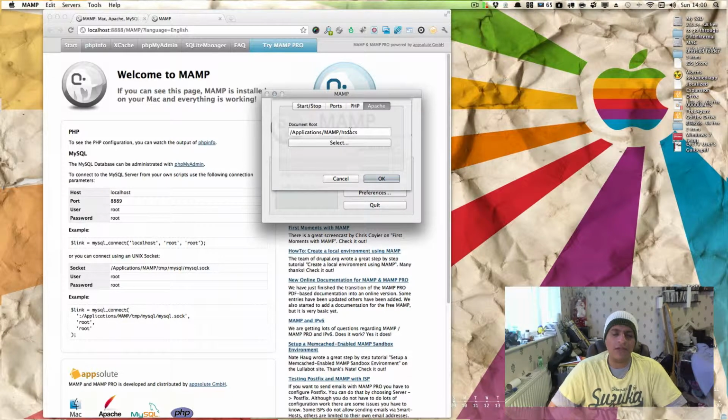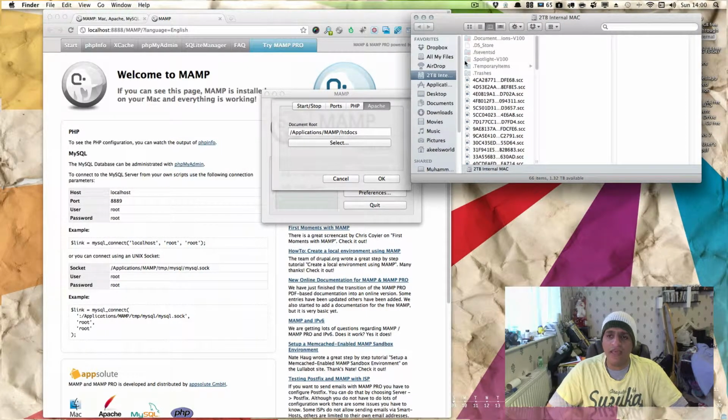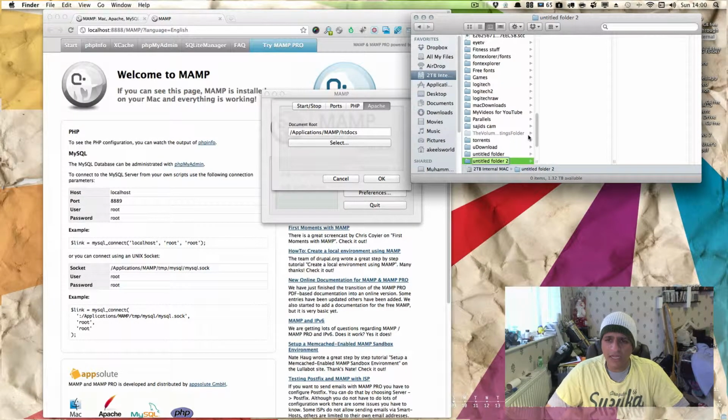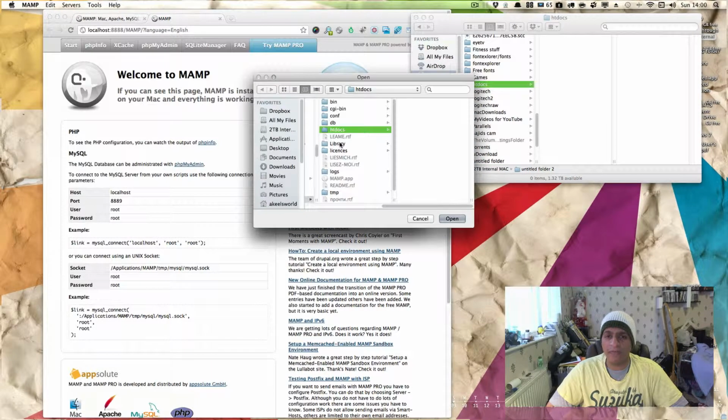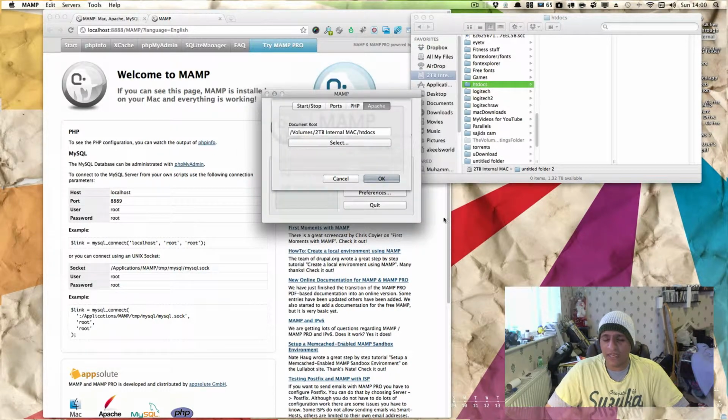Now, I don't want that. I don't want it to be installed in there. So I'm going to go into my second hard drive, which is my 2 terabyte internal hard drive, and in there I'm going to create a new folder and call it HT docs. The reason I'm doing this is because I want all my scripts and all my testing to be done on a bigger hard drive rather than my standard small hard drive. Then I'm going to click open on the installation thing, select HT docs and click open. So there you go, I've changed the document root folder, and that's basically where I'm going to always have it.